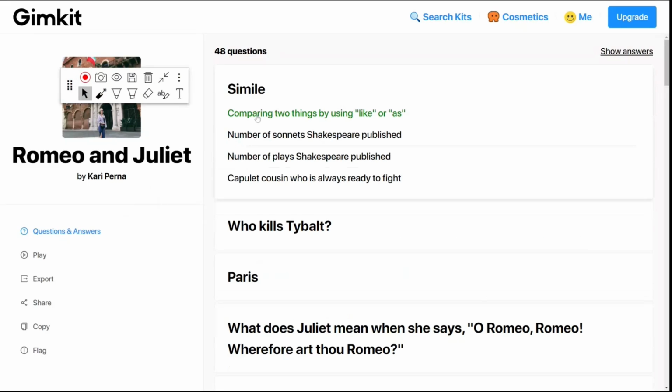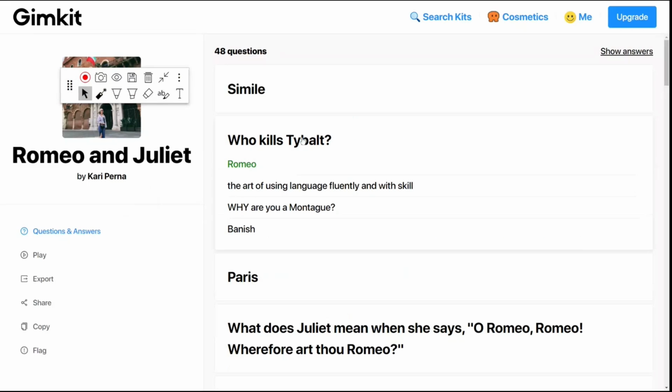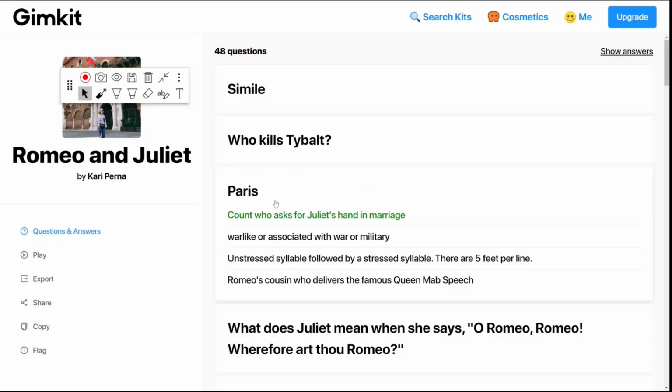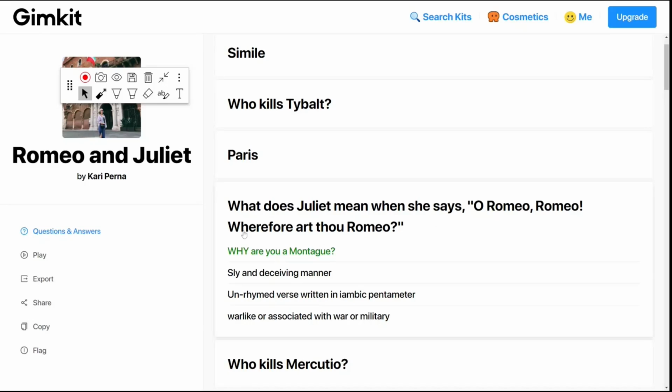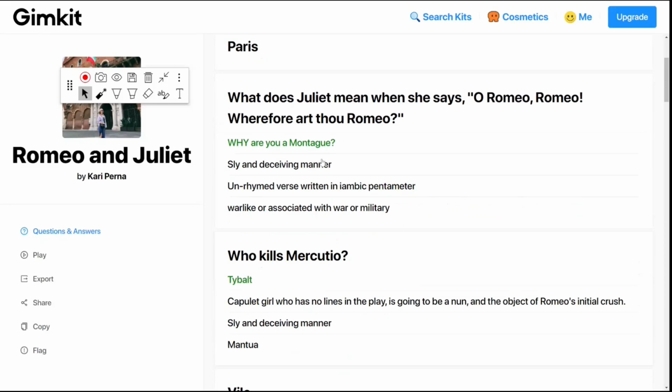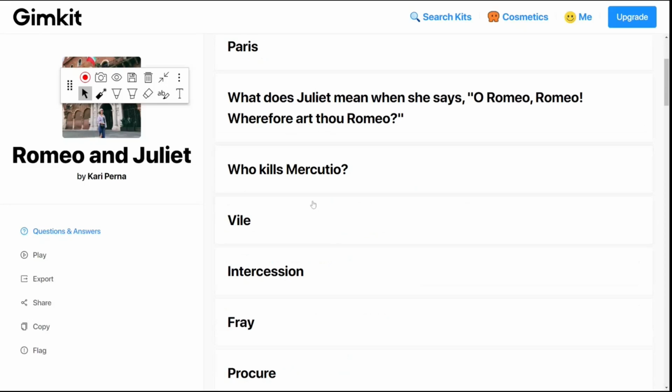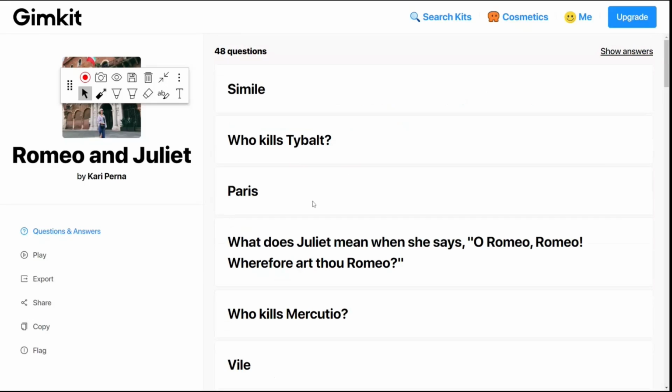The first question is comparing, what is a simile, who killed Tybalt. I can click on it. Paris, what does Juliet mean when she says, O Romeo, Romeo, wherefore art thou Romeo? So a bunch of the generic questions that you might expect to find in a Romeo and Juliet quiz. There are 48 of them, so thank you very much, Kari Perna, has done the legwork for us. We're just going to use this one. So now I'm going to click on play.